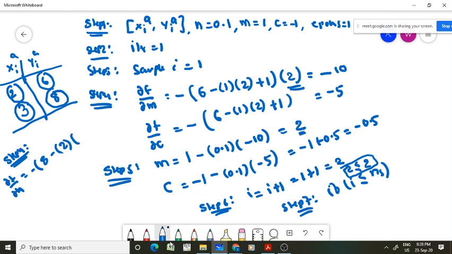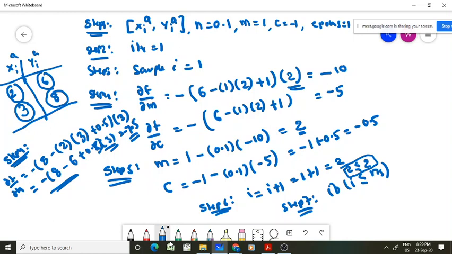So 2 into x, that is the 3, minus c. C is minus 0.5. So that will be plus 0.5, into 3. So what is the value here? Minus 8. 3 into 2, 6 plus 0.5 into 3. So you have to calculate. What it will be, maybe 0.5, right? 8 minus 6, 2, 2.5. 2.5 into 3 means it is 7.5. I think it is 7.5, right? So it is minus 7.5. Similarly, you have to calculate the dou f by dou c.